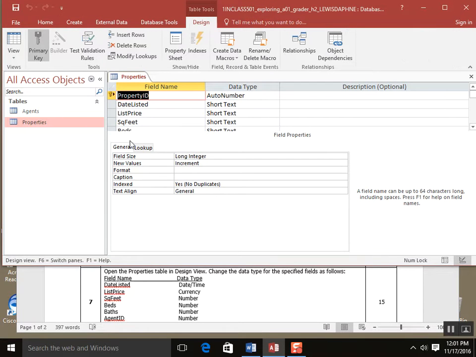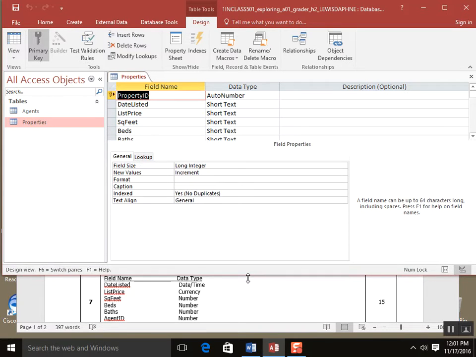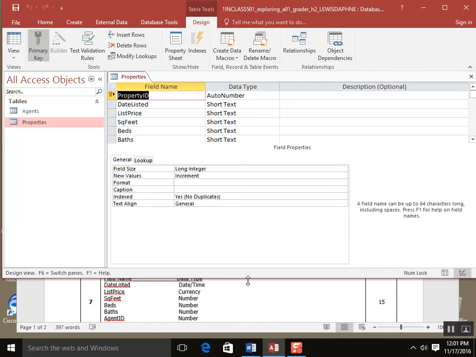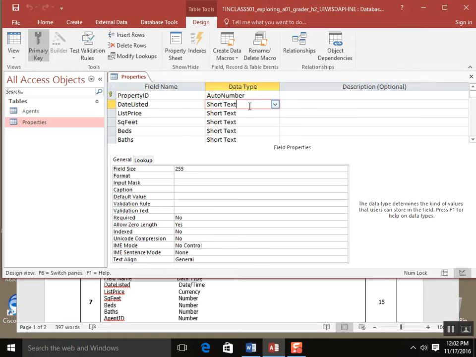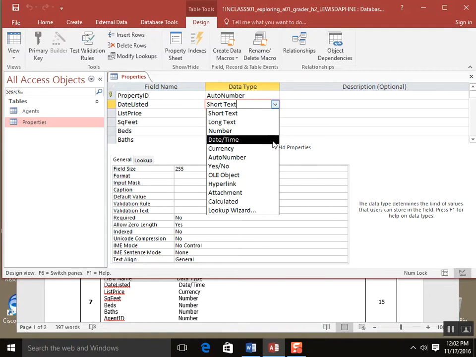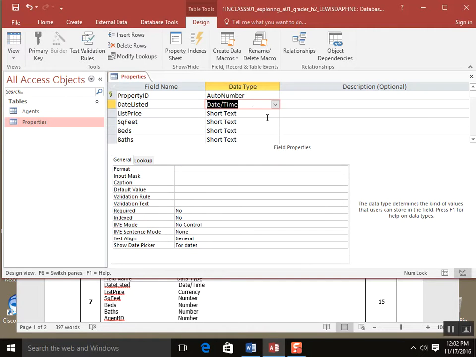Hopefully. There we go. Okay. Open the Properties table in Design View. Change the data type for specific fields as follows. So let's do one at a time. The first one, date listed field. Here's our date. We want to come over here to data type and scroll down till we get date and time. That makes sense. When they entered or purchased that property, we want it to show a date and time, right?